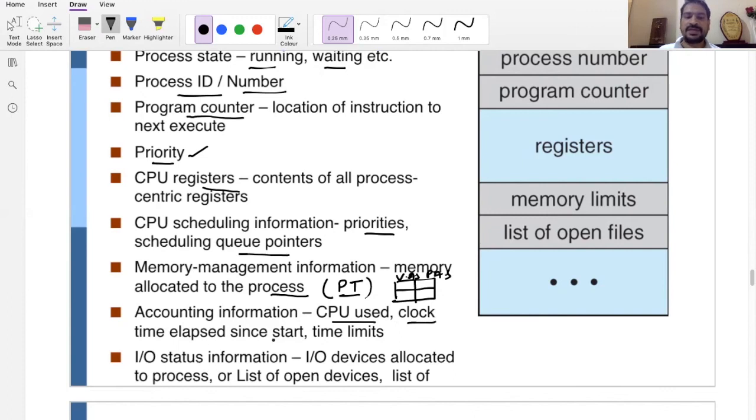Clock time elapsed since starting, means how much time I have been waiting for my execution. Let's say I come at time t0 and I'm waiting till time t5, and then only I'll get the CPU. So this time duration is my waiting time, right? And time limits. What is my time limit? For a real-time operating system, this time limit is also a property with which a process is associated, that is the maximum time by which a process has to be processed.